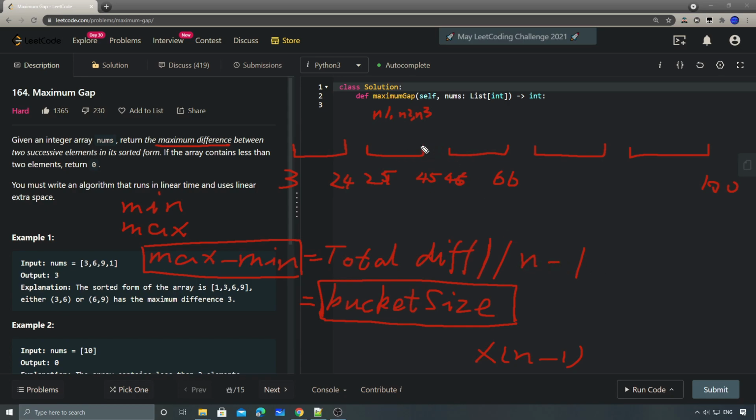Okay, and when we look between the buckets, so how can we look between the buckets? Actually, all we care about is what? Since we are only looking at the successive elements, those two numbers have to be next to each other. So the difference between two buckets will be the maximum number from the previous bucket and the minimum number from the next bucket, right?